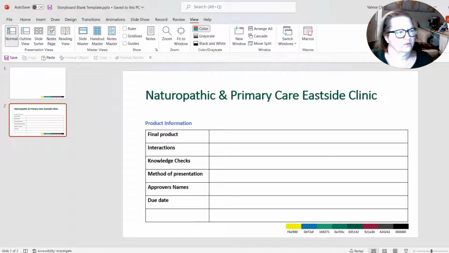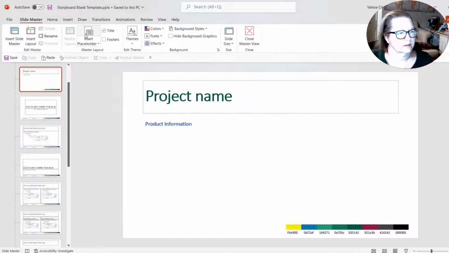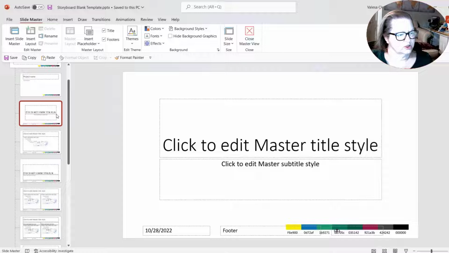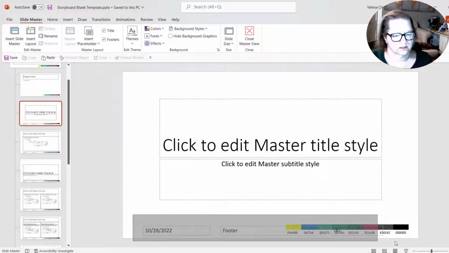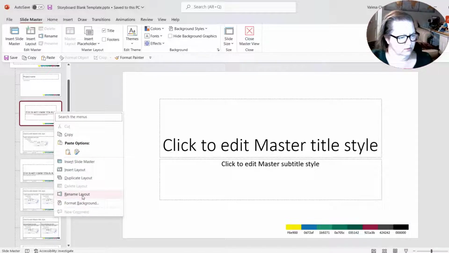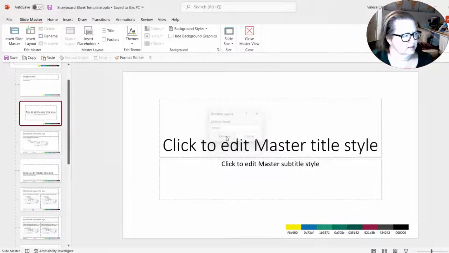Go back to View and Slide Master. Alright, our first Story 1 layout is finished. Go to Story 2 layout. Again, get rid of the headers, get rid of the footers. And right click on this one and rename it Story 2. This one will be used as a divider between each section.